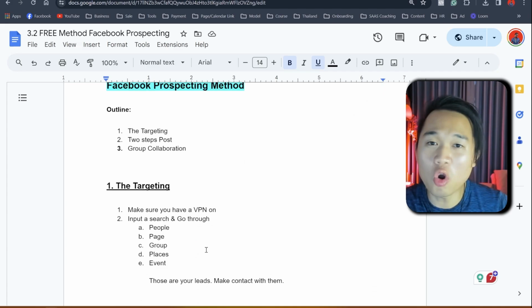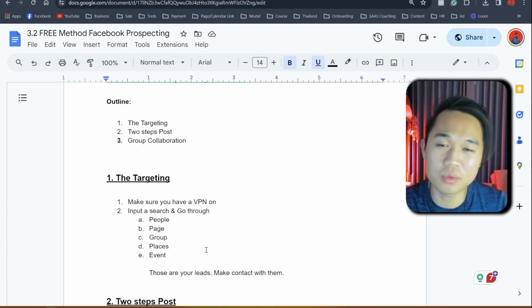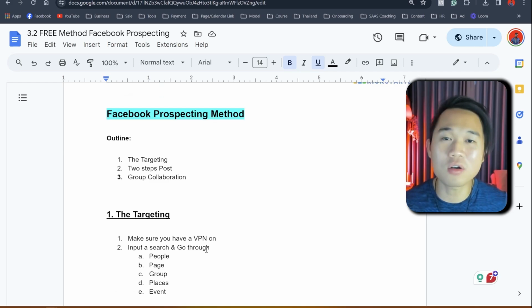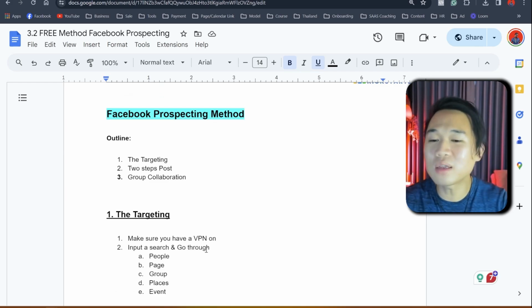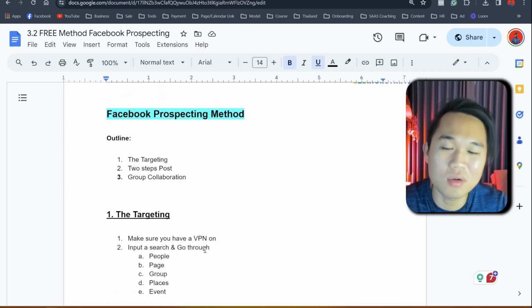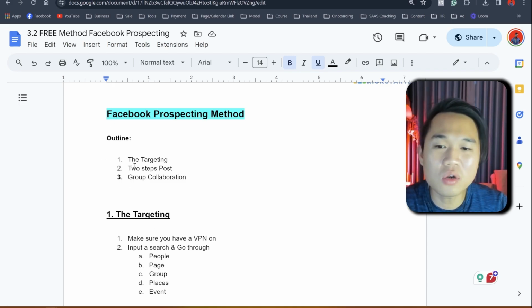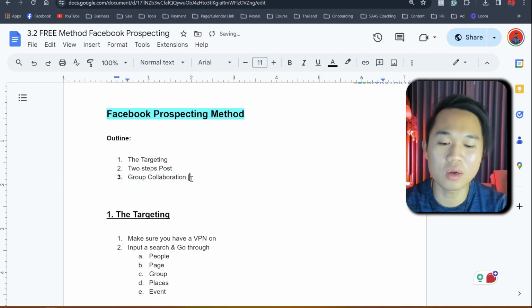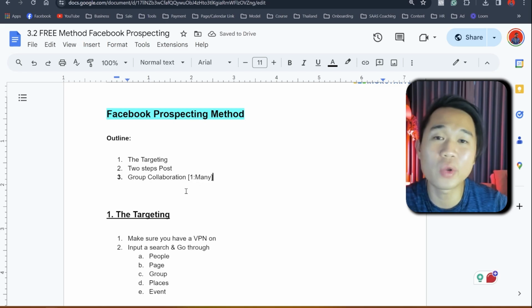And there's so much potential when it comes to Facebook just because they have Facebook groups and all that stuff, right? This is one of the things that TikTok doesn't have, that Instagram doesn't have. LinkedIn has its own group, but it's not really the same. So we're gonna cover the targeting, two-step posts, and group collaboration, right? And this is probably one of the advanced ones, which allows you to leverage a lot, because if you get this right, you actually can get access to 10,000 or 20,000 warm leads, right?